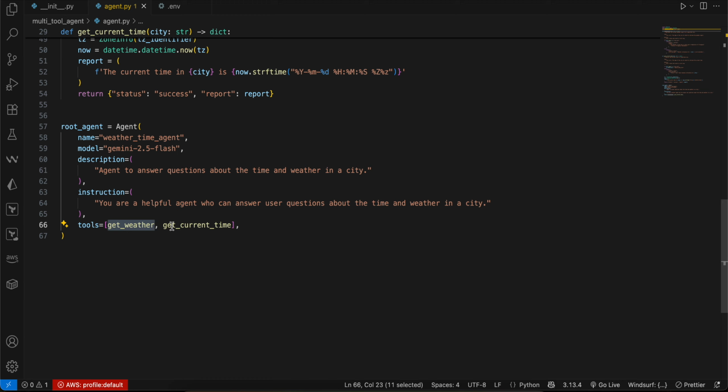So this is the get weather function, this is the get current time. Now you might be thinking, okay, even if we don't pass these tools, the AI might be able to get us the current date and time, which is true. But here I'm just giving you an example from the documentation.